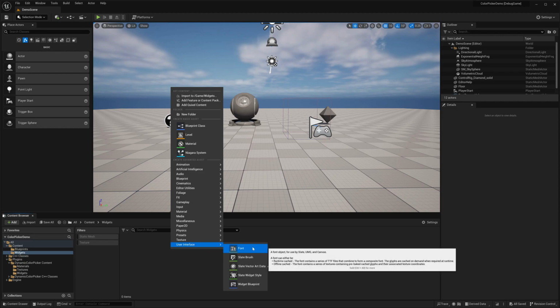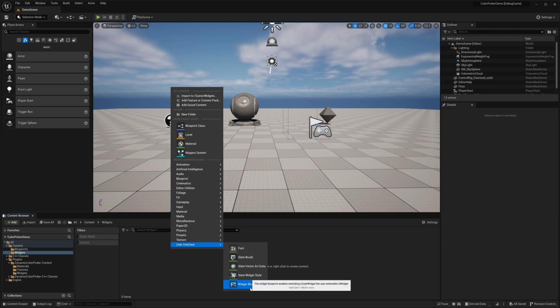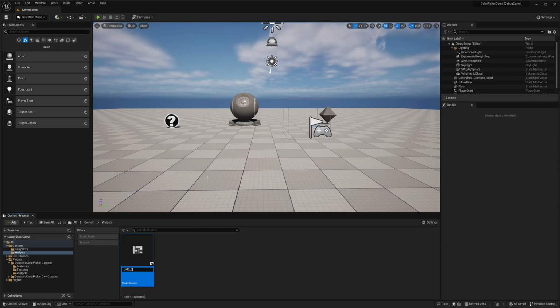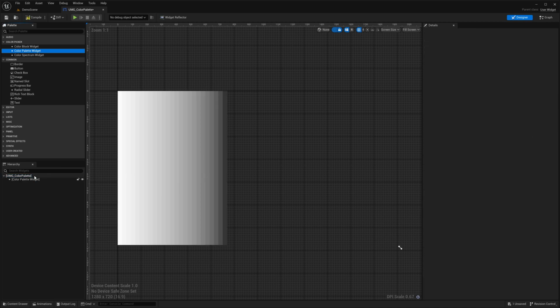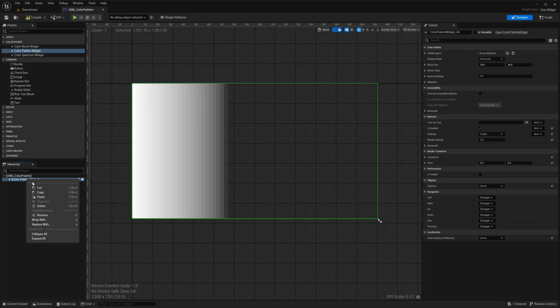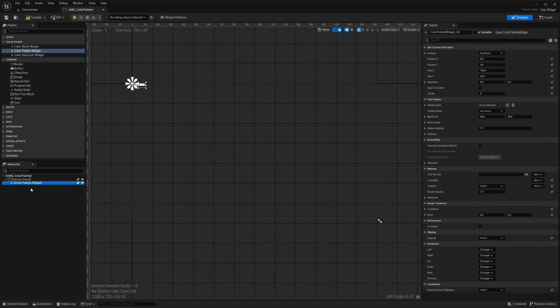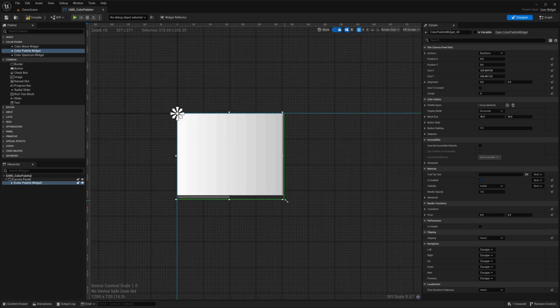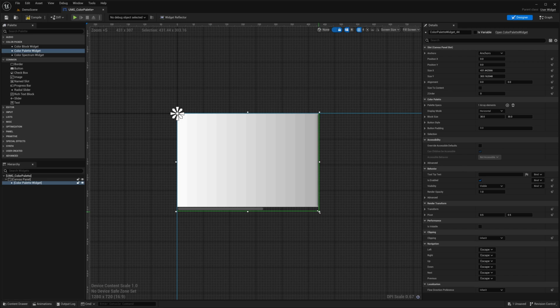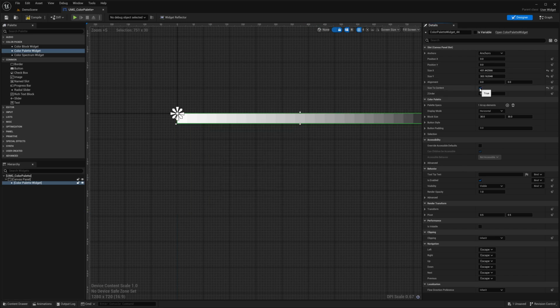Let's create a new widget blueprint. From the color picker category you see over here, I will drag the color palette widget. Before we try to modify this, let's wrap it in a canvas panel, because this makes it easier for me to manipulate the size. The canvas panel allows us to easily adjust the widget's dimensions.